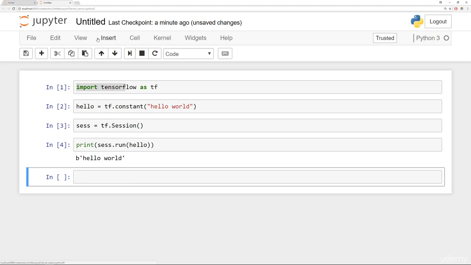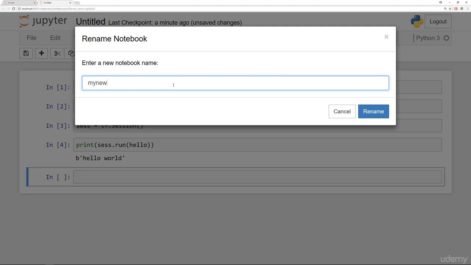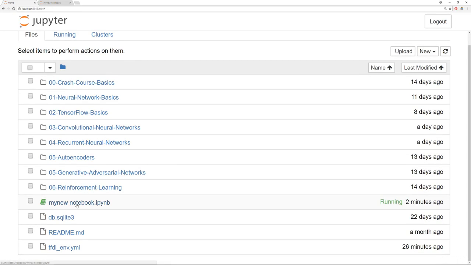You may have already seen these. I untoggle them automatically. If you want to change the name of this notebook, just click here on Untitled and say something like My New Notebook, then hit Rename. That renames your notebook, so if you come back out to home, you'll notice it's My New Notebook now.